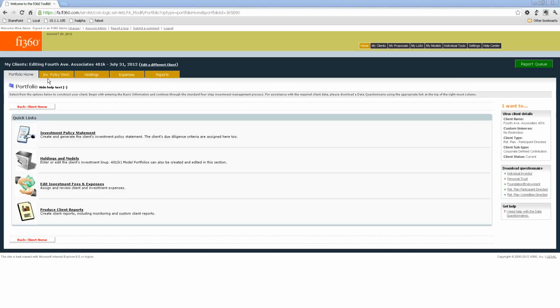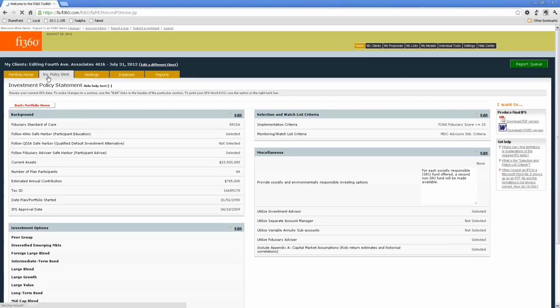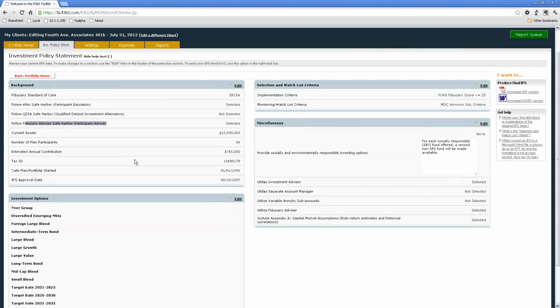So let's take a look at the IPS first. And as we look at this IPS again, keep in mind that this is being driven by the client type that we've selected. So since we're working with a 401k plan, we have questions about 404C safe harbor for participant education, the QDIA option for the plan, and participant advice. Are we providing those different alternatives in our 401k?